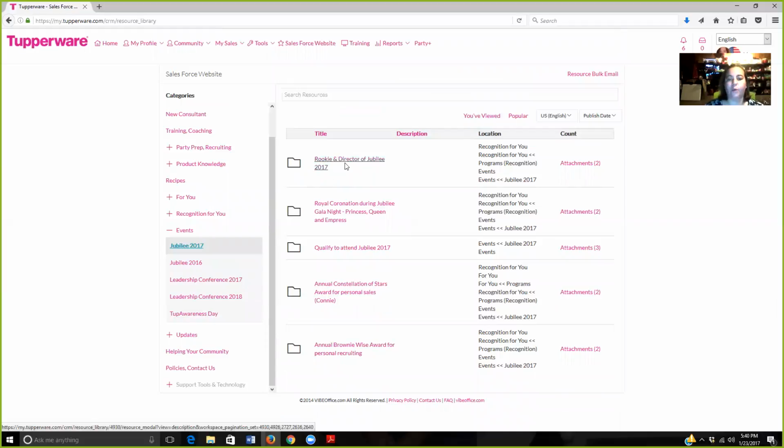It talks about Rookie Ed Director of the Year for Jubilee. How do you qualify? It talks about the Royal Coronation. So all of you that are managers or above, or all of you who want to be managers or above, you can qualify under that princess category. Okay, that's going to be based on your unit sales. So definitely look at that flyer and see how you can qualify for that recognition. Qualify to attend annual Constellation of Stars, the Connie Award, and the Brownie Award, which is both given there at Jubilee. We also have last year's information, Leadership Conference, and Tupperware Day.